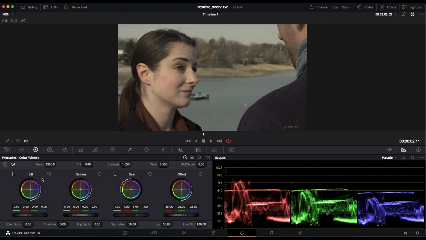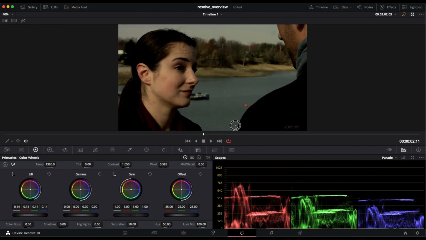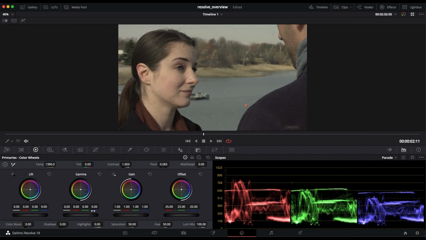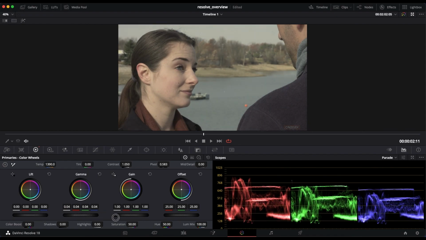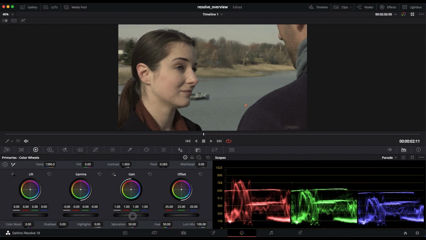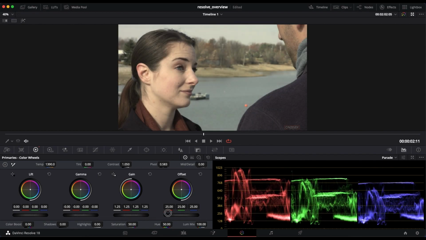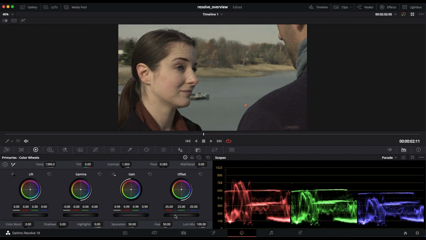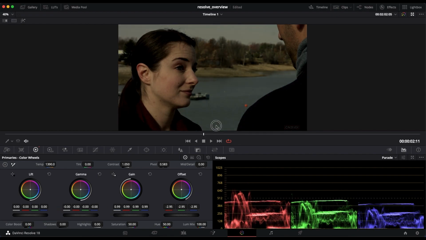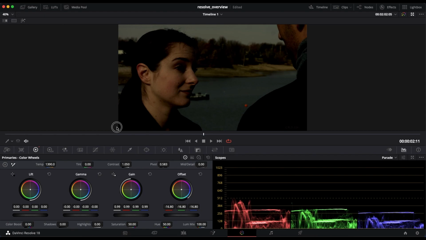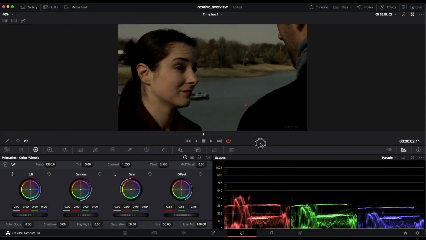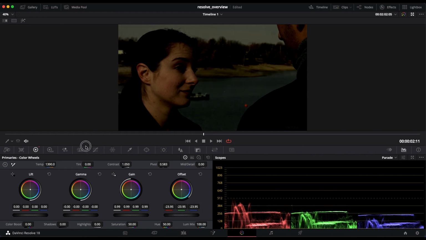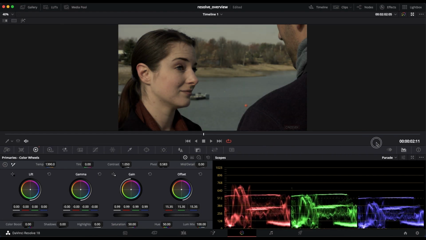Okay, so we've got lift, gamma, gain. I'm going to hover over this little wheel looking thing at the bottom here, from left to right. And again with the mid. And offset. I suppose you could actually watch what happens. Watch these scopes on the bottom right, the three colours. It's reducing everything down completely.